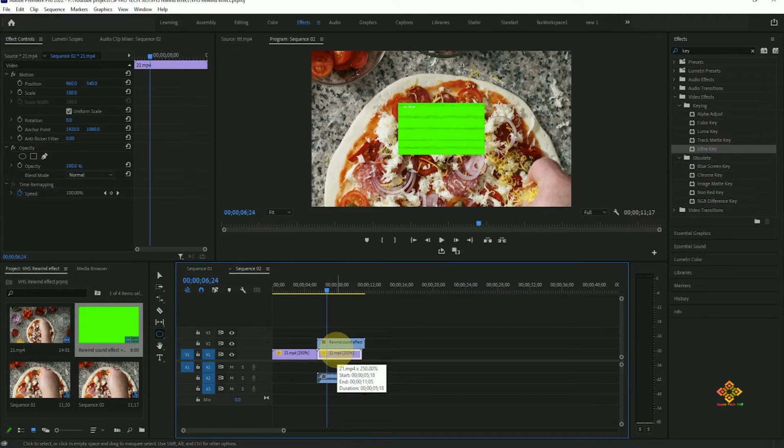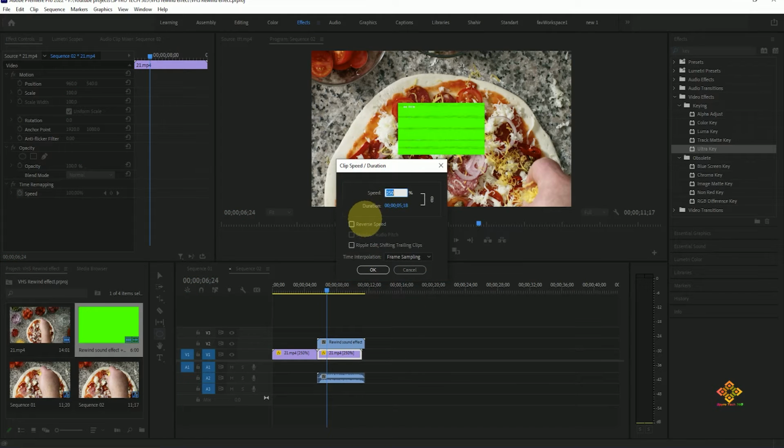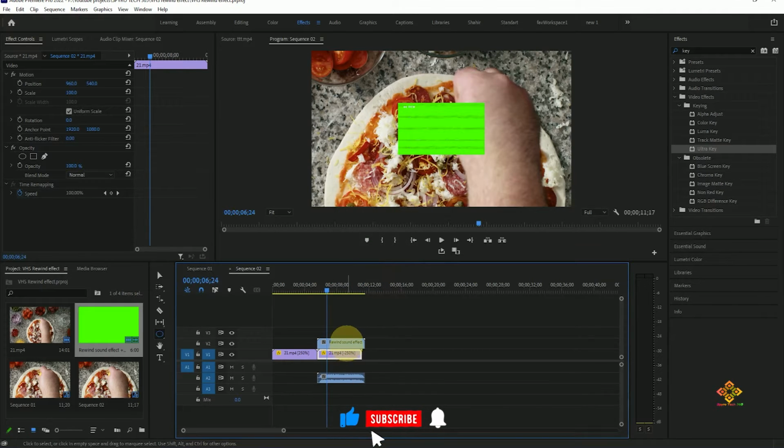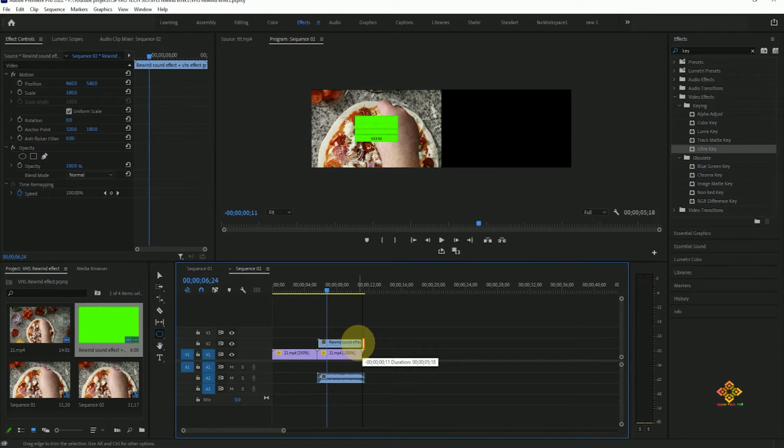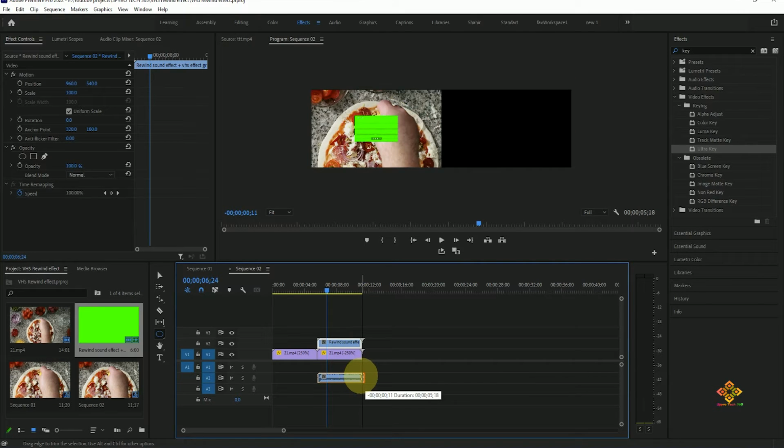clip which we want to apply, we will right click and then change the speed or duration. Here we will click reverse speed and click OK, and we'll adjust the duration of this effect with the clip duration and the sound duration also.